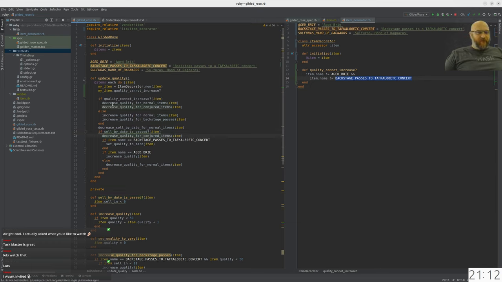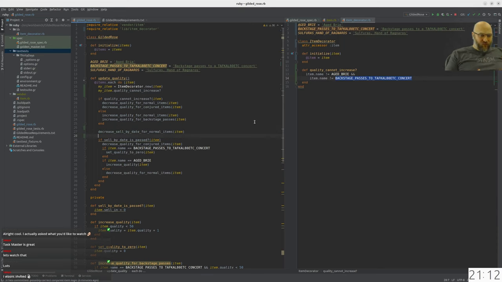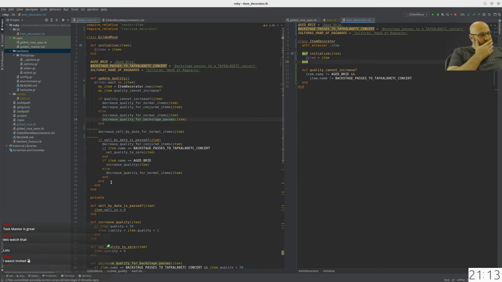Okay, so here this is kind of interesting because we do have this decrease, but the decrease or the increase, they're both bounded, right? We do have this logic here about how much they can increase. So let's do this for the item decorator. I really want to refactor this kind of directly, but the whole point is not skipping a step.